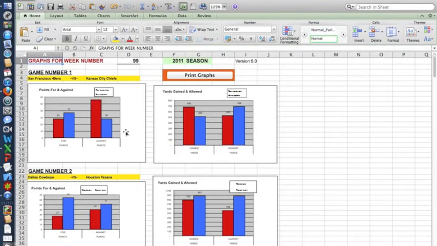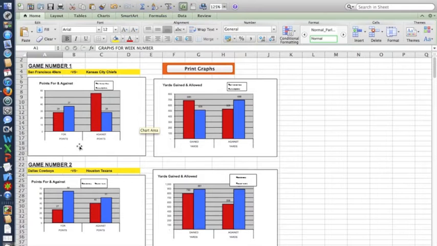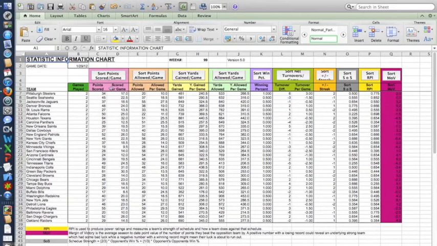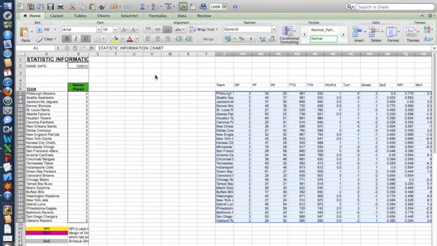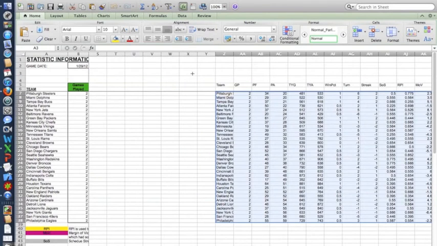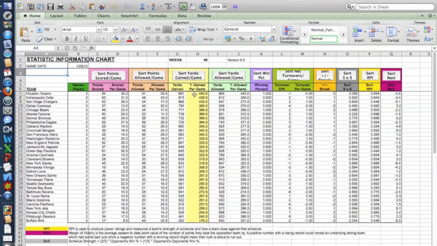Graphs, this is showing you for each game what the different statistics are, so you can compare different teams, like points for, points against, yards gained, yards allowed for each game, going down the line. Charts is where you have the information that's been downloaded, where you can sort it by different things, like points allowed per game or yards gained per game. It'll sort everything the way you want to see it, based upon what statistic you want to compare.